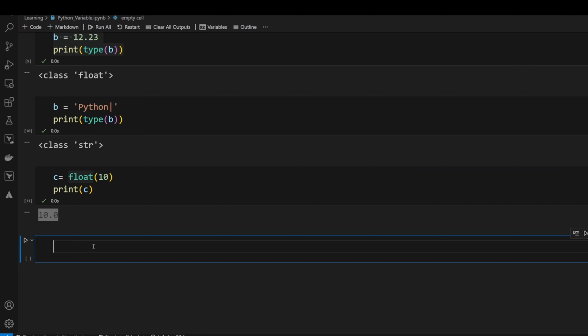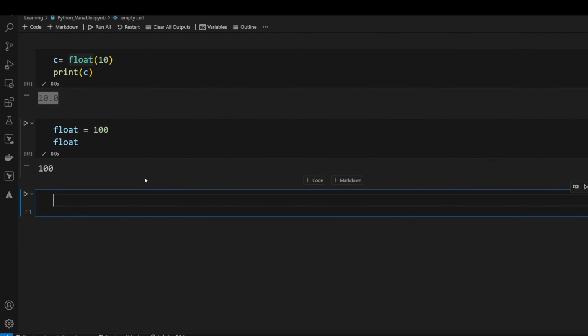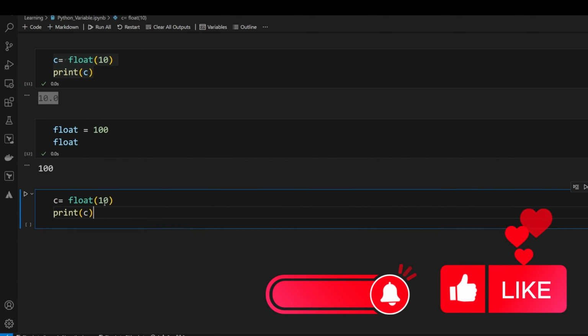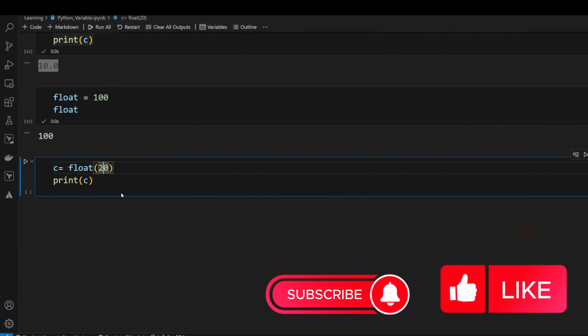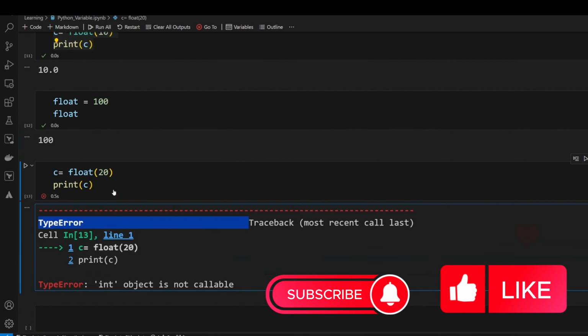So we can change the value. Let's say, for example, I'm assigning float equal to 100 and printing the value. It is printing 100. I'm copy-pasting the same thing here, reproducing it, and assigning the value as 20, converting this integer to float. This time I'm getting a type error. Previously we got the output for the same code, but this time it throws an error.